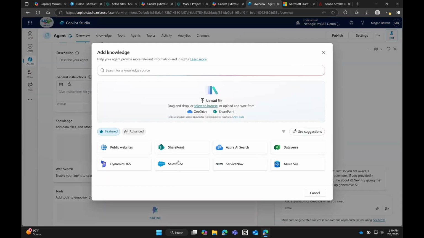So maybe let's say your information for all of your clients is in Salesforce. You can connect Salesforce directly into your Copilot Studio agent. So your staff members could say, what is the latest interaction we had with client Jan, for example? It goes into Salesforce via the connector and pulls that information in.